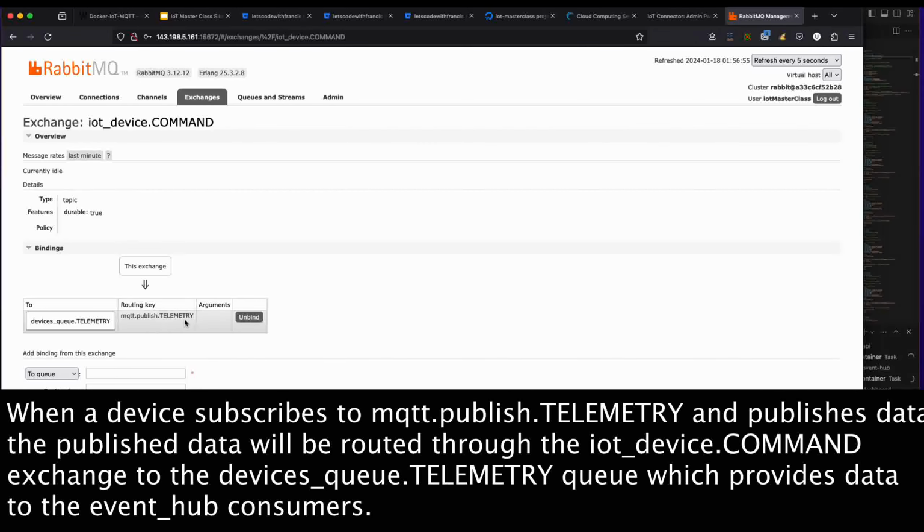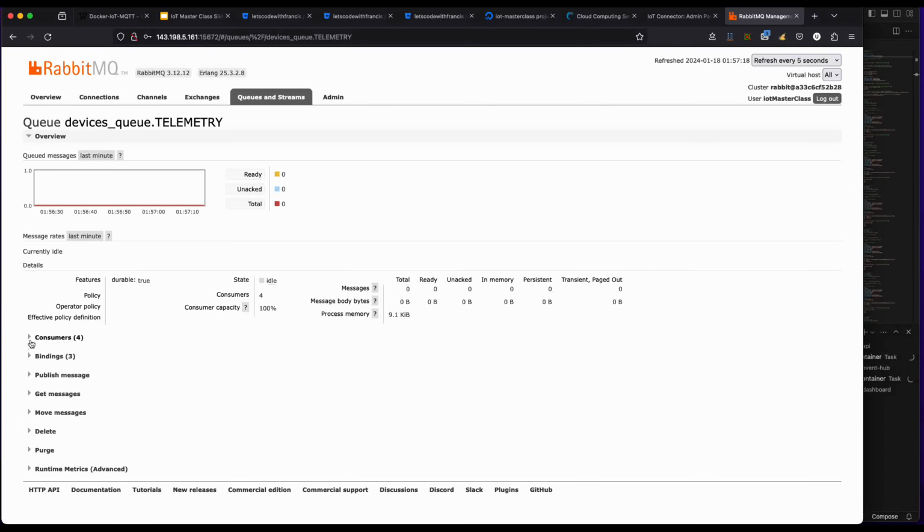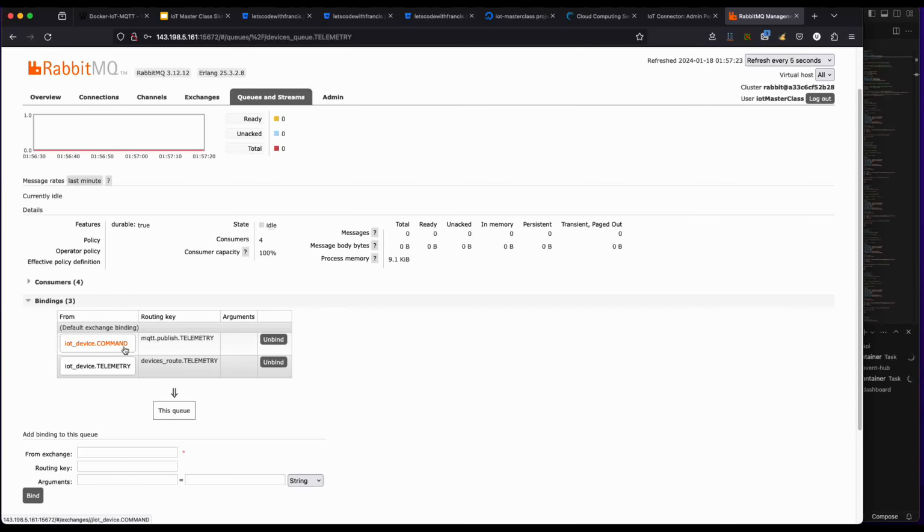So pretty much we are saying, okay, if you're connected to this routing key, and you are coming from this exchange, you can route any data connected on this routing key to this queue. And if you go into this queue, let's go to the bindings. So basically we have the telemetry binding that we'd normally use that routes to that particular queue.